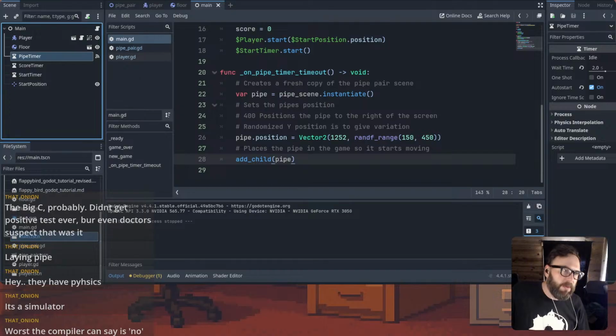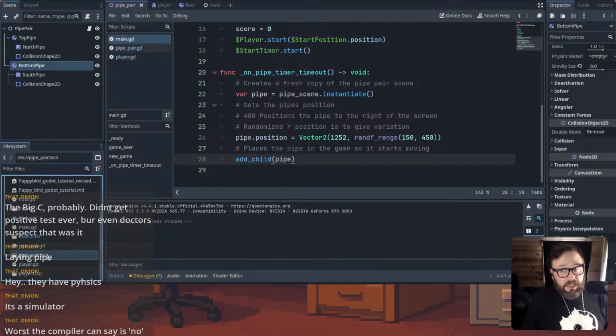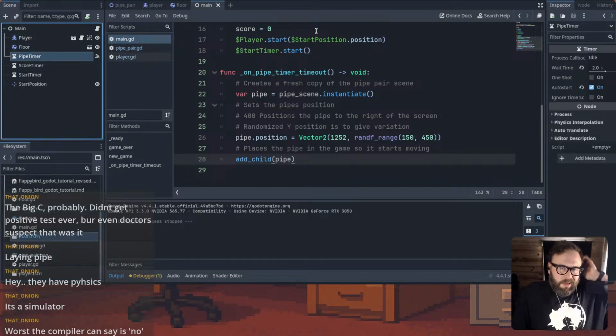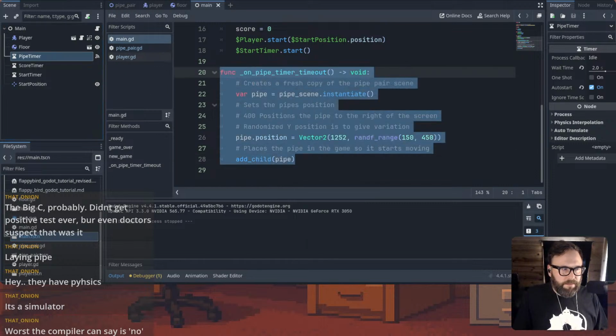If you added a timer inside pipe pair that calls queue_free, pipes might self-destruct based on a countdown. Inspect the pipe pair scene. See if a timer node exists. A timer node does not exist, but in main there's one. On pipe timer timeout. Let me see.